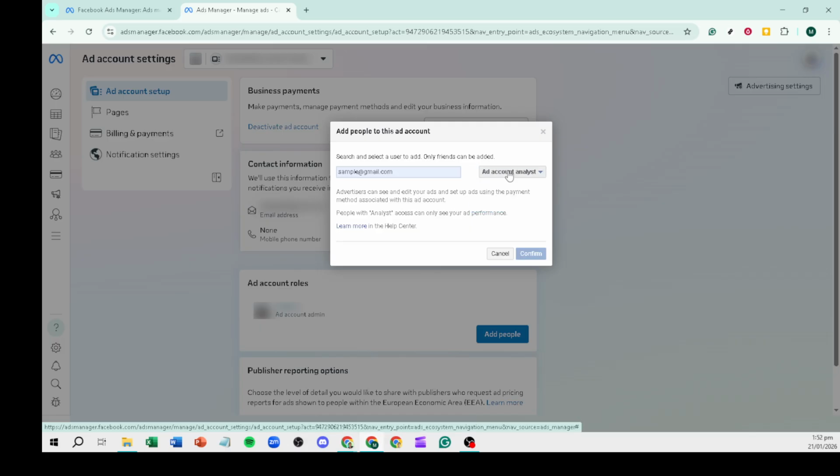Next, assign a role. Use the drop-down to choose the level of access. If you want them to have full control over the ad account, including managing campaigns, billing, and permissions, choose admin. If you only want them to create and manage ads without changing permissions, choose a lower role like advertiser. Take a moment to double-check this choice. Permissions affect what they can see and do, so it's worth getting right. When you're ready, click confirm.